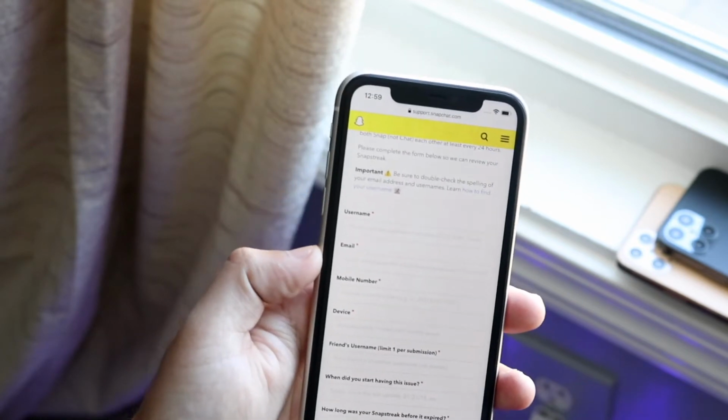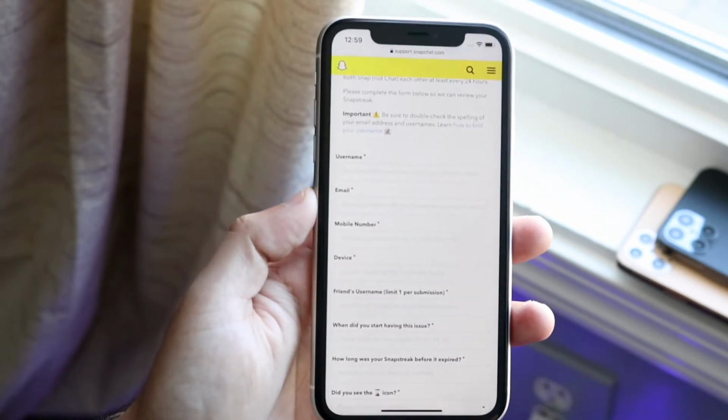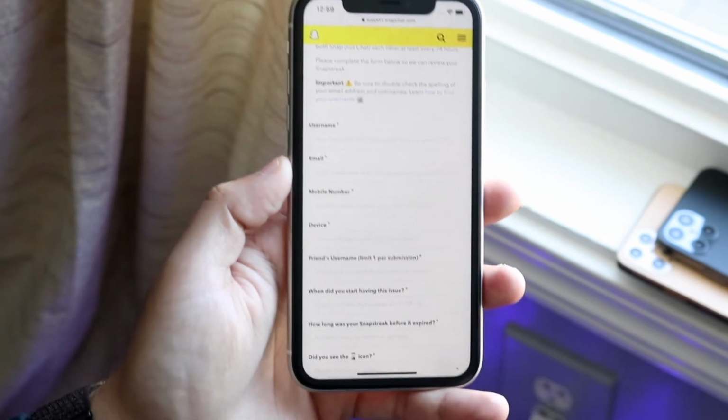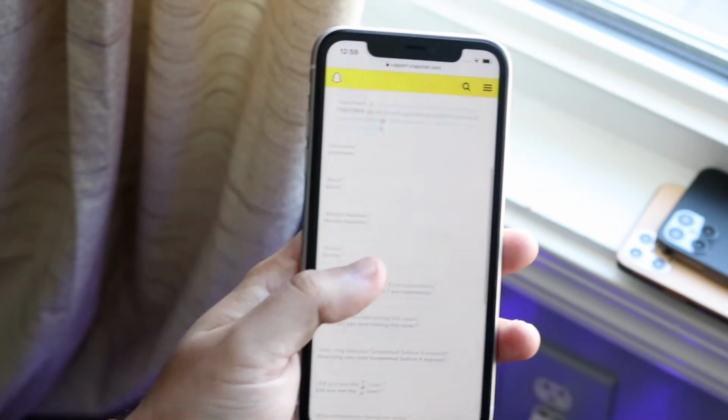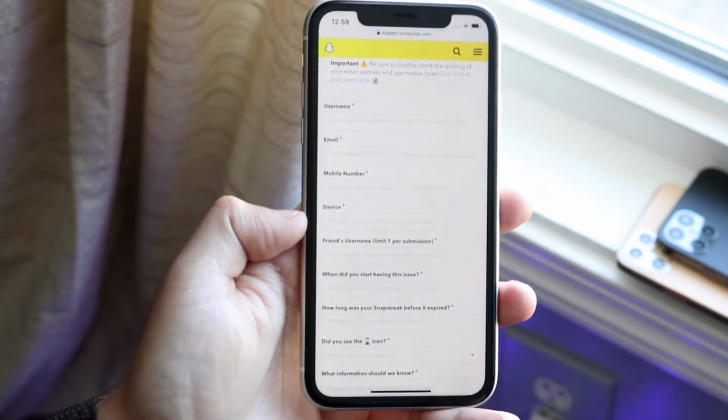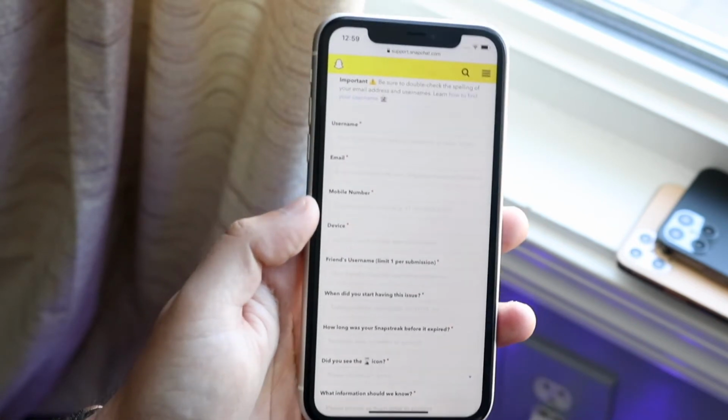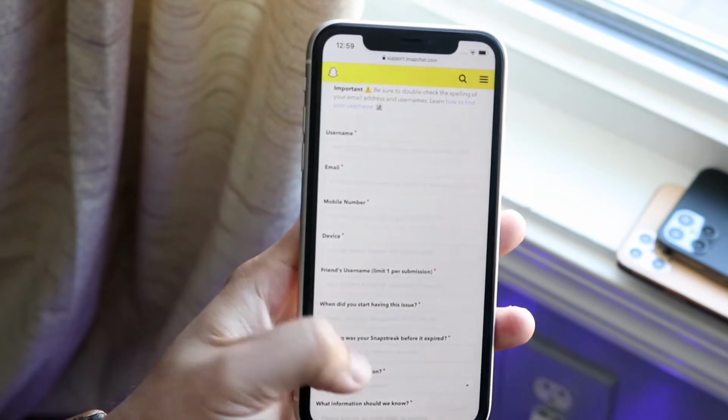And then it'll ask you for the email associated with that account. So you can go into your Snapchat settings and find out what email that is. Your phone number for that account as well. That's very important. The device you were using. So if you're using like an iPhone 11, you type in iPhone 11. If you're using a Samsung Galaxy S20, you'd put that specifically right there.